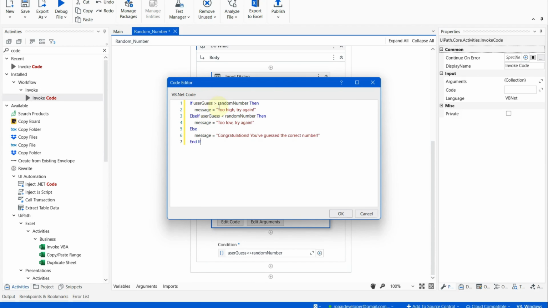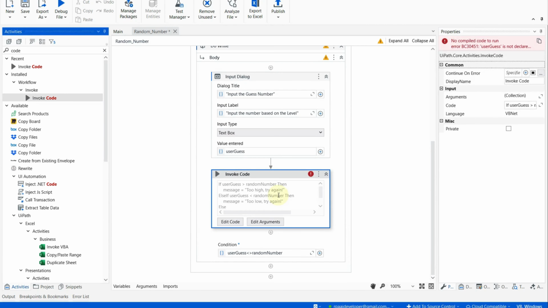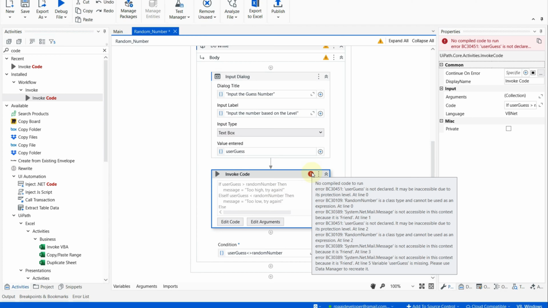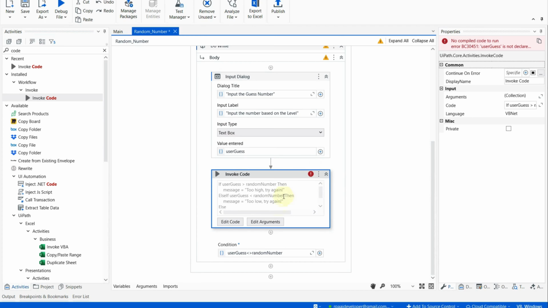If user guess is greater than random number, then message would be too high, try again. Else if user guess is less than random number, then message would be too low, try again. Else, message would be congratulations, you have guessed the correct number. Okay. So what I'll do here is that I'll click on OK. So I'm getting so many errors here. So don't worry because I have not input any of the arguments, so I'll have to give some arguments so that all the variables like user guess, random number and message would be displayed.